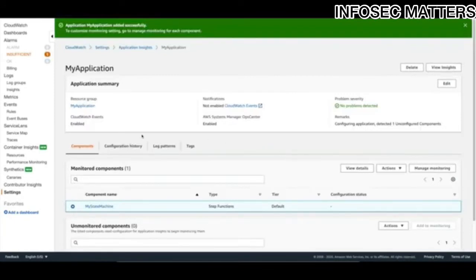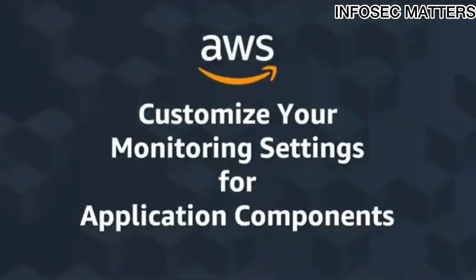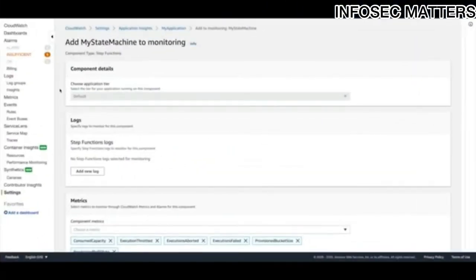You can manage monitoring for the app as a whole here, or for individual components here. Let's manage the monitoring for our AWS Step Functions resource by selecting it, and then selecting Manage Monitoring. You can select your application tier here. If you want CloudWatch Application Insights to capture and report critical events from your resource logs, you can set them up here.